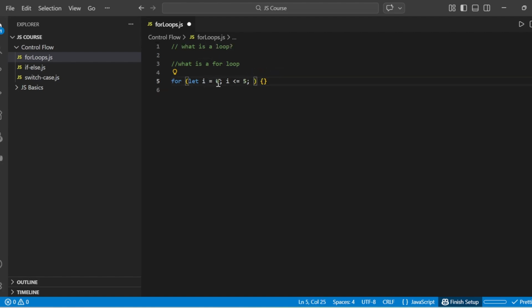So i equal to 0 checks the condition, i less than or equal to 5, it is true. We don't have any increment, it goes back. i equal to 0, again i less than or equal to 5, true. It goes back, i equal to still 0. So the loop will not end, it will be an infinite loop if we don't have increment or decrement here. This step ensures the loop progresses and eventually stops.